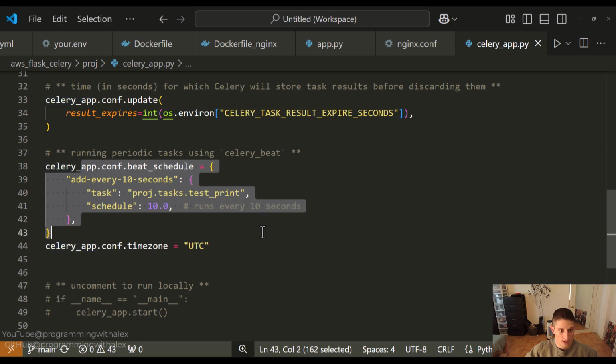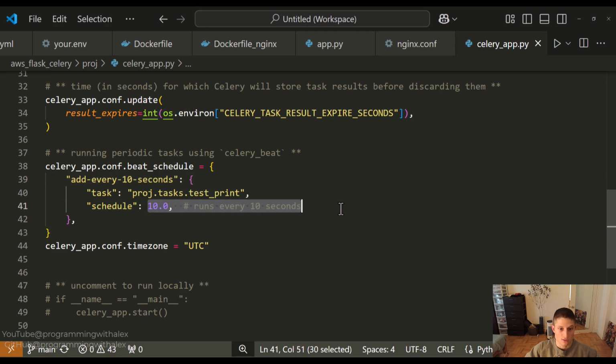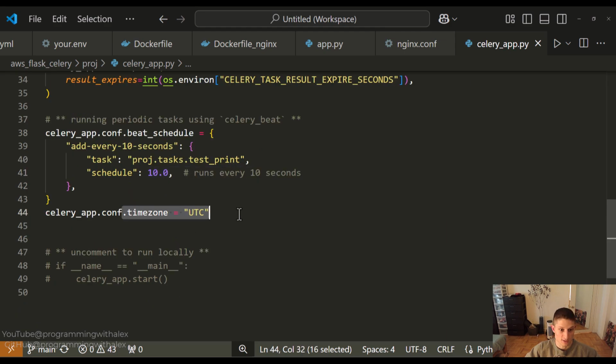And then the Celery app config beat schedule. We're specifying one of the Celery tasks to run on a schedule of every 10 seconds. This is again just boilerplate code. You don't need to have this. It's just a nice to have. And it also gives you a starting point if you want to have scheduled tasks with Celery beat. And we just set the time zone.